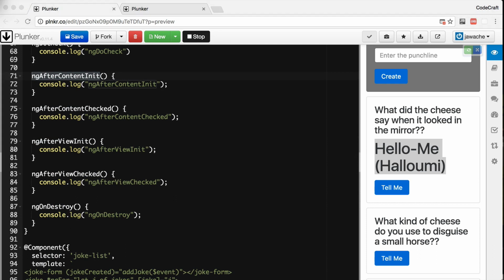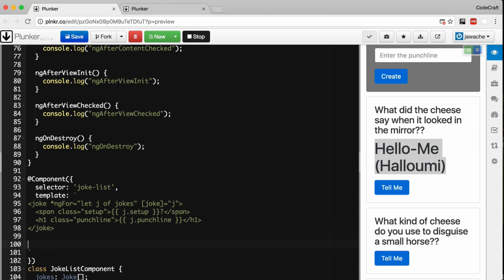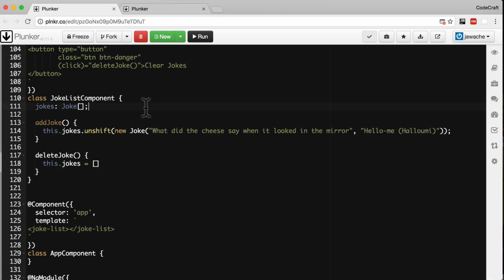So we also need an easy way to trigger these hooks. So let's change the rest of the application. We remove the form and then change the parent joke list component so it has two buttons, one that adds a joke, triggering Angular to create a new joke component instance. Another button is to clear the list of jokes, triggering Angular to delete the joke components. And finally, we need to initialize the jokes to an empty array.